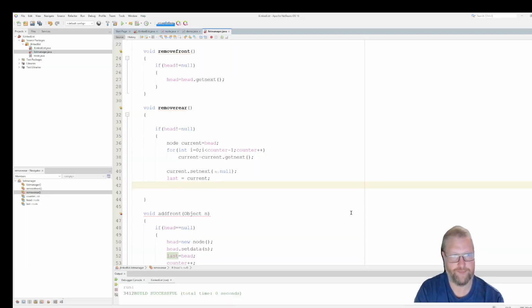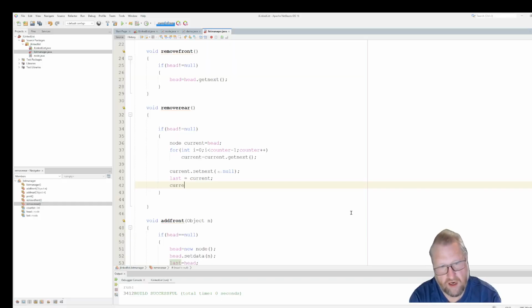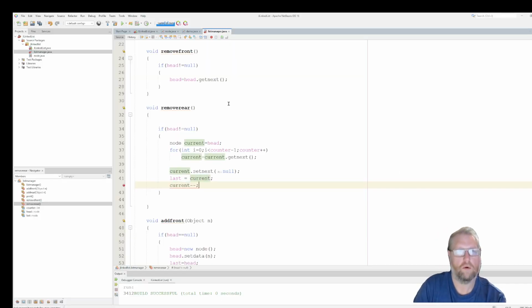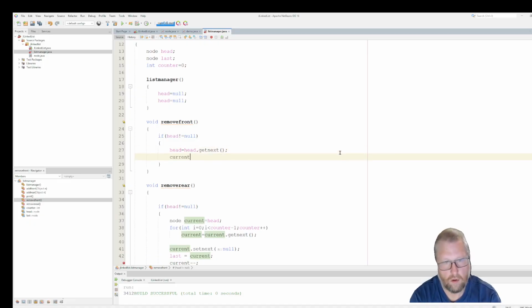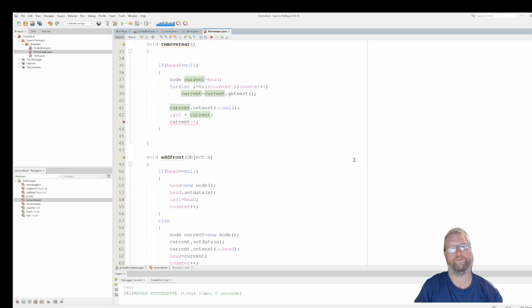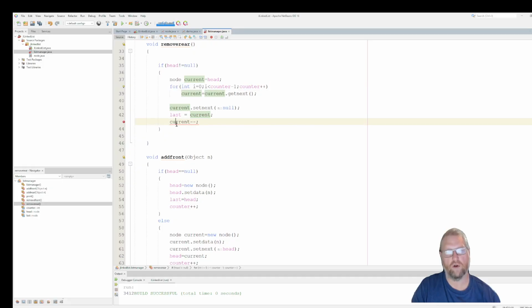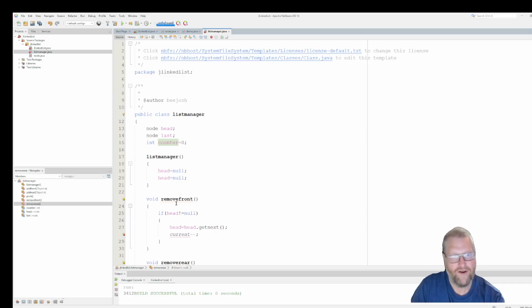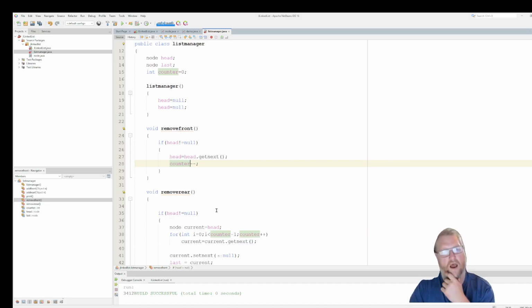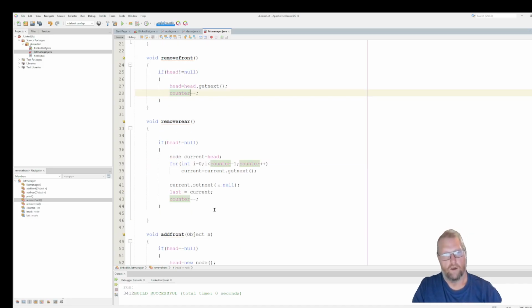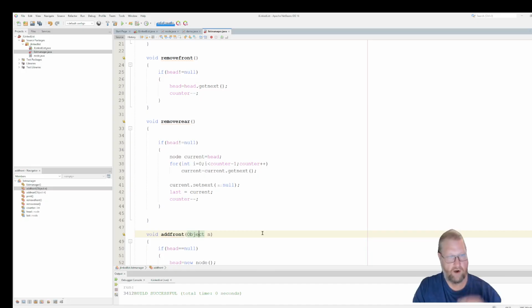Now, don't forget this. It looks like I'm off by a thing. And then I've got to do counter minus minus. All right, we might have a fence post here. This might traverse over a little bit. Oh, what am I doing? Counter, not current. Okay, there we go. That's our remove front and our remove rear. Now let's test it.